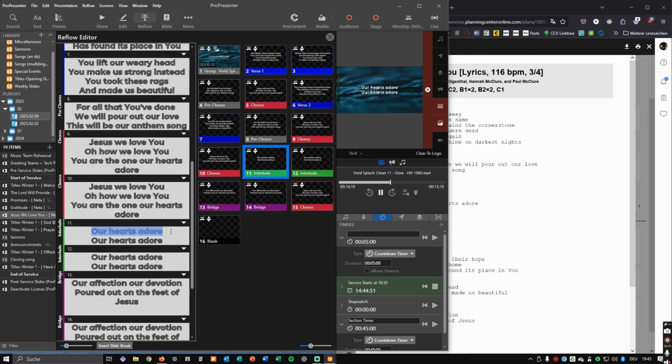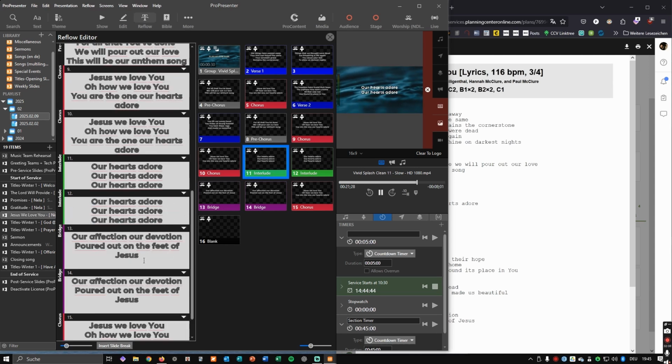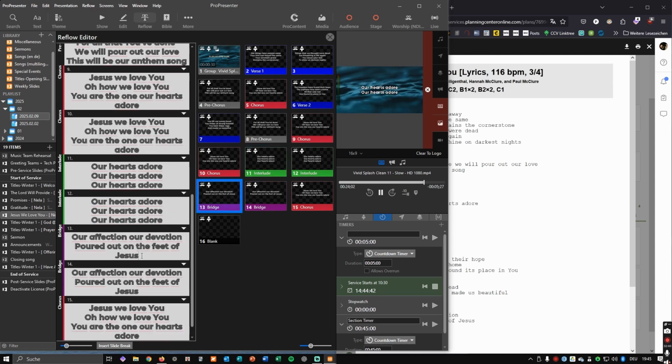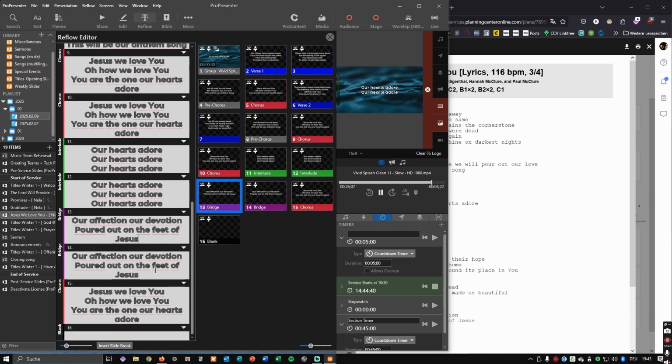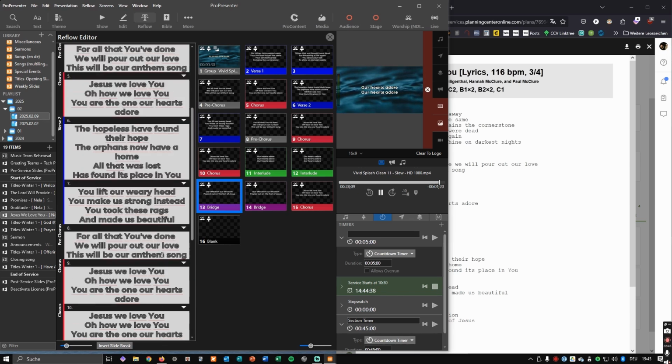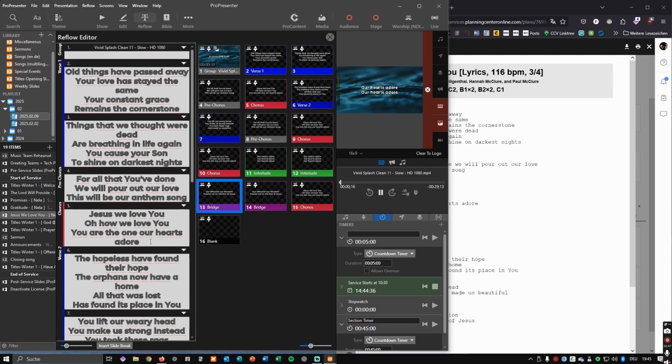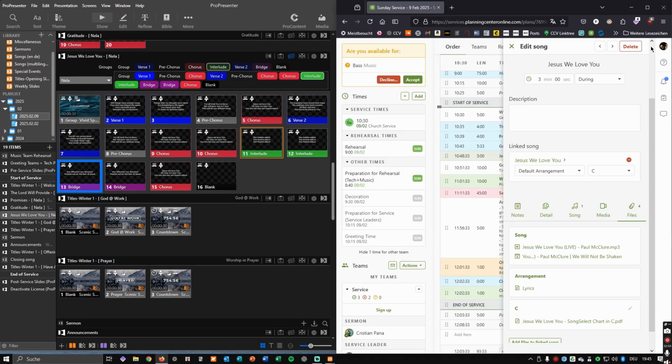Well, here you see that there's an empty line. If you see that, it's good to get rid of that as it messes up the layout on the slides, especially in the live stream. Okay, then this should be it.